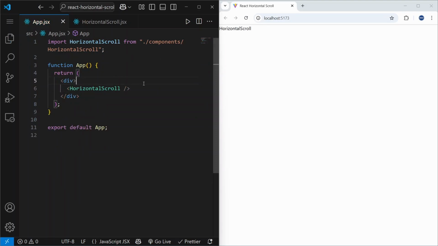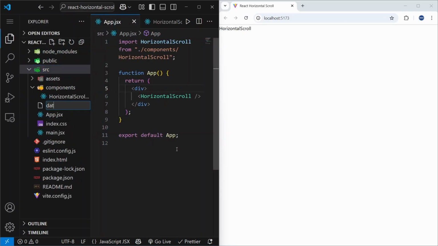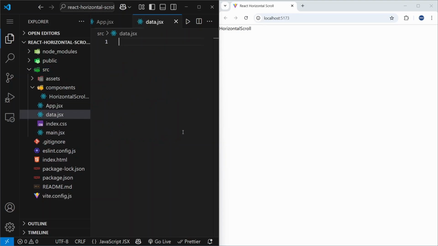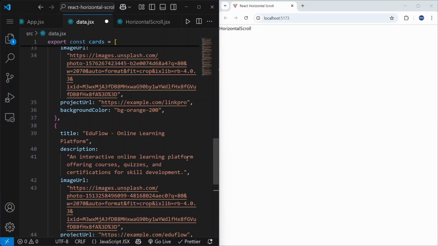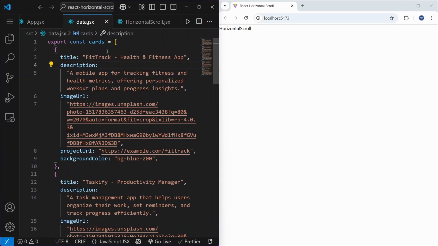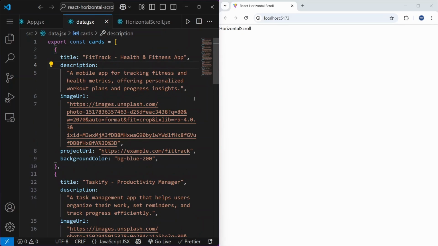So here it is. So we need some data to work with. For that, inside this source folder, I'm going to create a new file called data.jsx. And I'm going to paste here some data that I have already prepared. So as you can see, I have this cards array, and each object inside this array has its own title, description, image URL, project URL, and background color. You can get access to this data on my GitHub repository. The link will be in the description. Or if you have some time, you can create your own data and work with it.